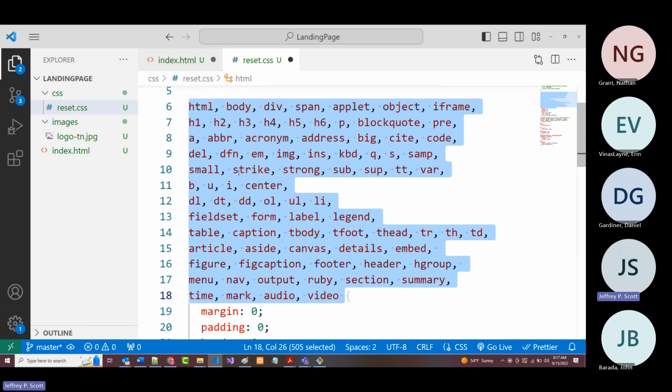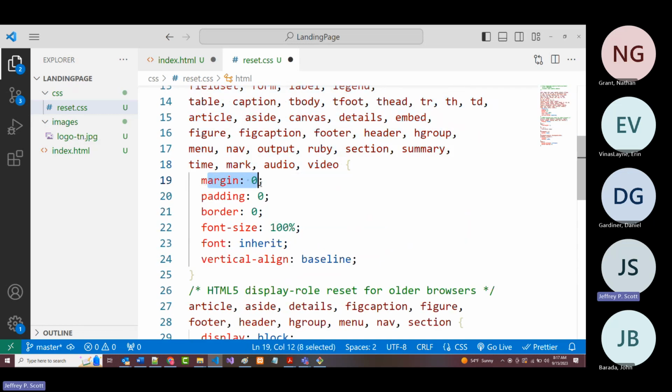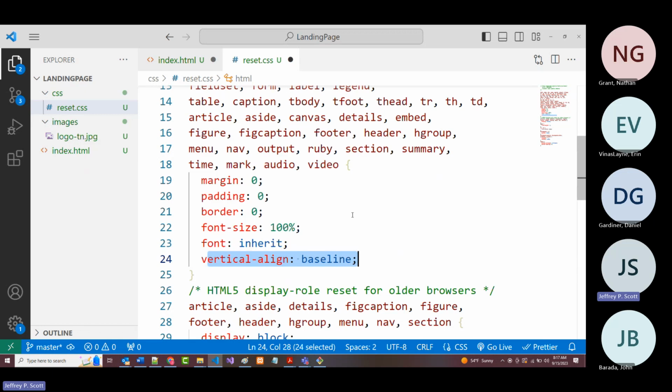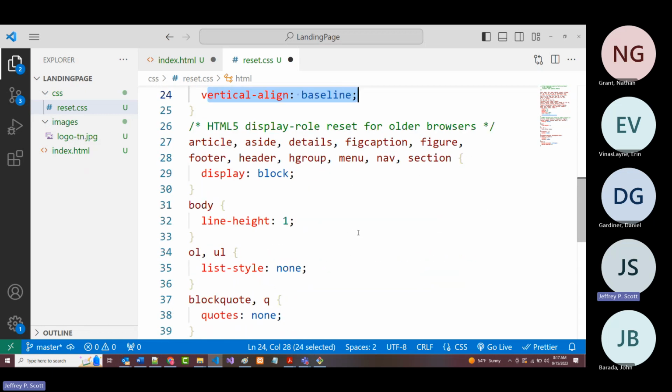But it's basically saying in here, for virtually every HTML tag, make sure there's no margin associated with it, no padding associated with it, no border associated with it. Use the default font size. All right, it should inherit whatever that default font size is. And the vertical align baseline basically says that when you have images and the like, things line up. Then we've got some other stuff in here. Most of these are HTML5 specific things.